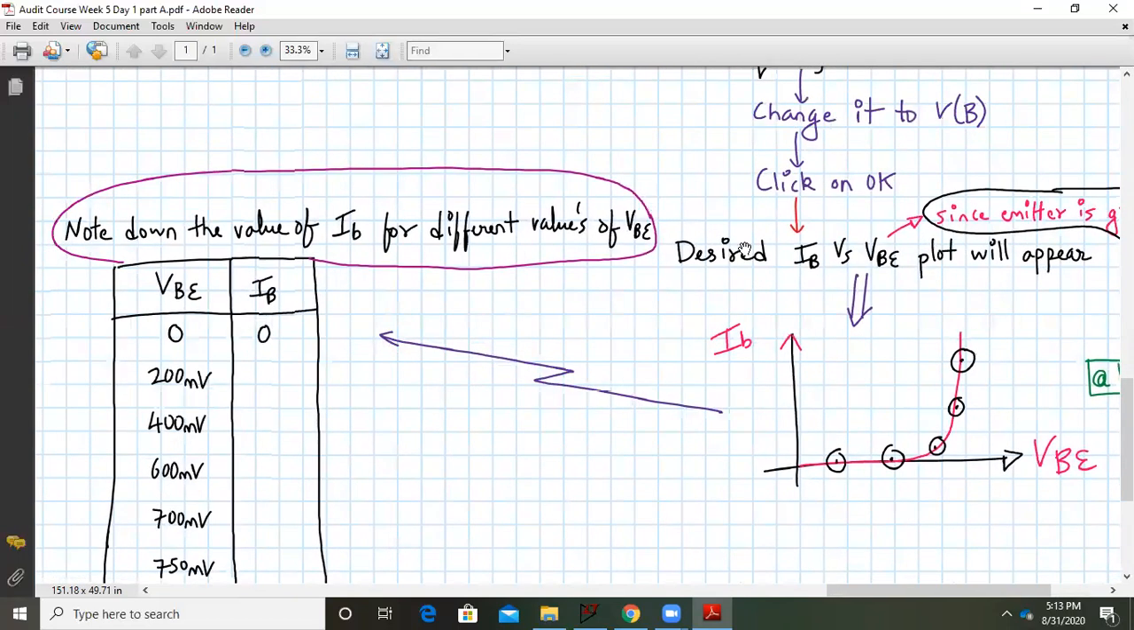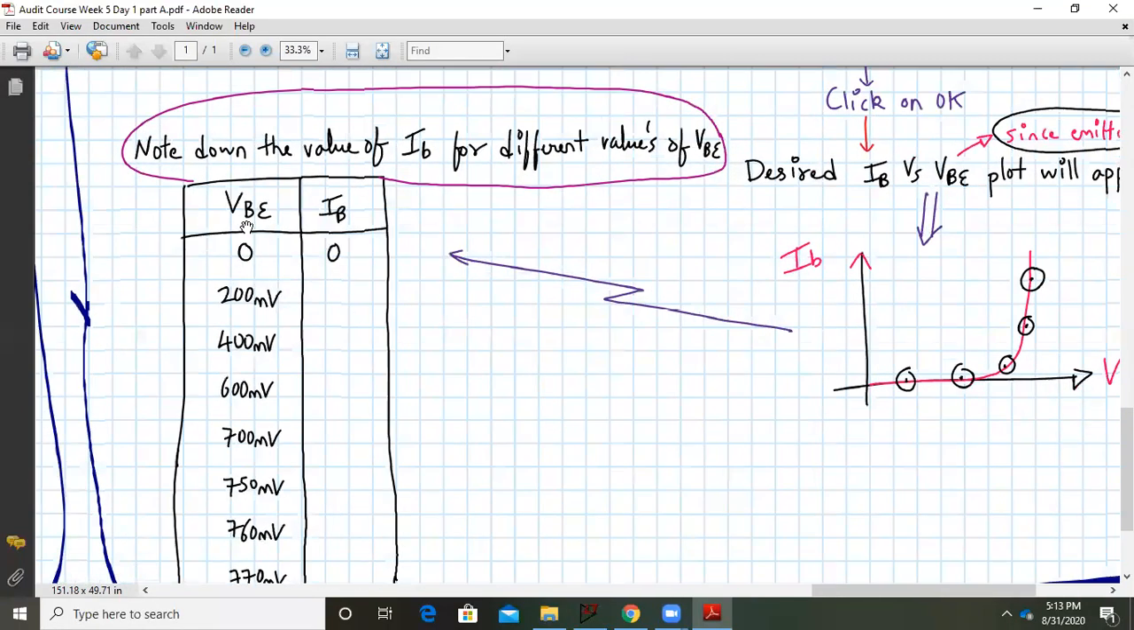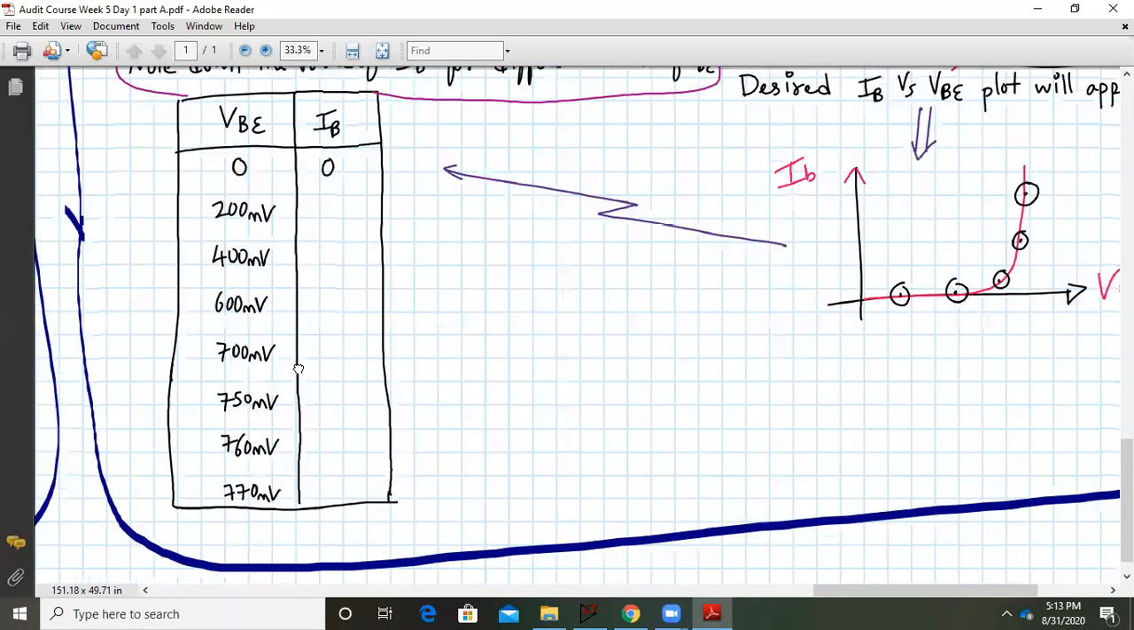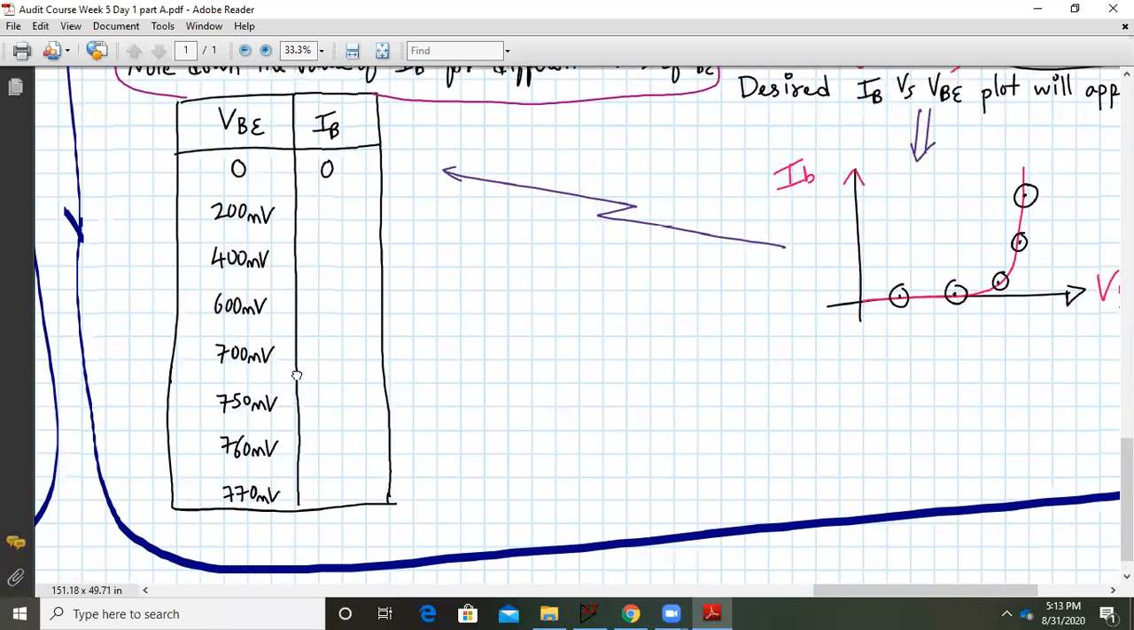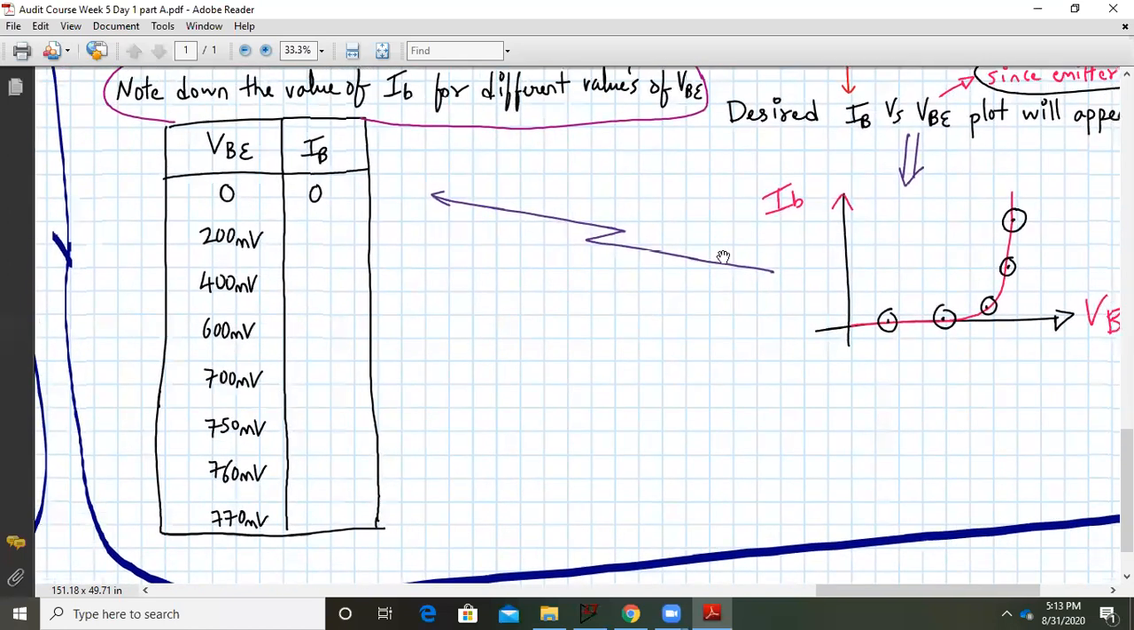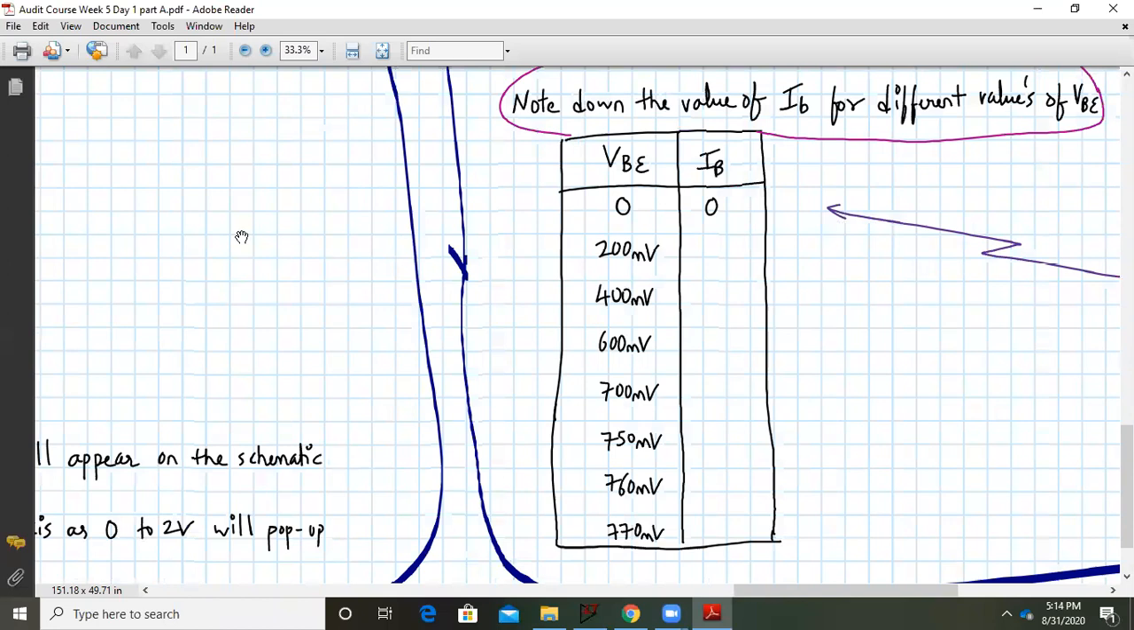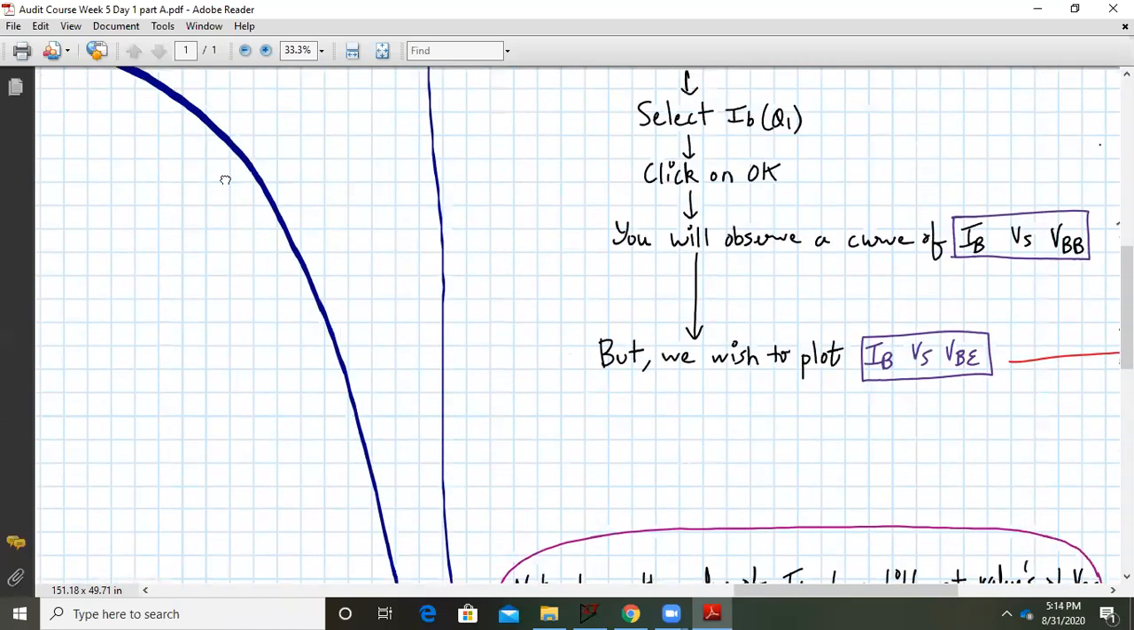So now, after you get this graph, we have to note down the readings of IB, the base current, for the different values of VBE. Here VBE we have defined as 0, 200 millivolts, 400, 750, 770. You can bring the cursor. There is an option to bring the first cursor, second cursor. You can use that in LTSpice and note down these readings of IB. So this will complete the input characteristics of the NPN BJT in the common emitter mode.